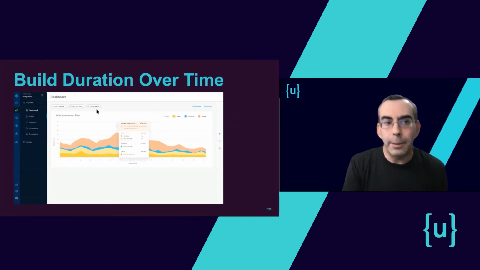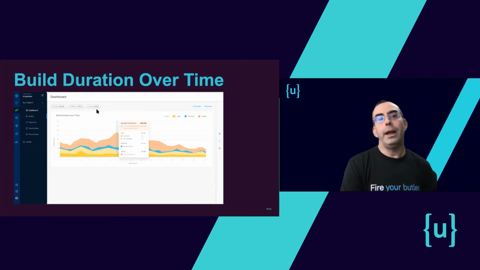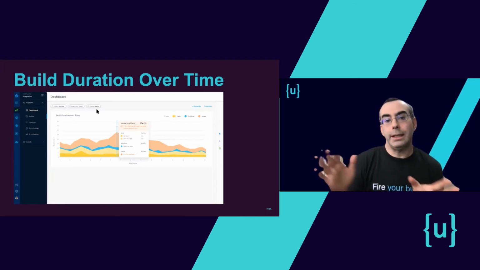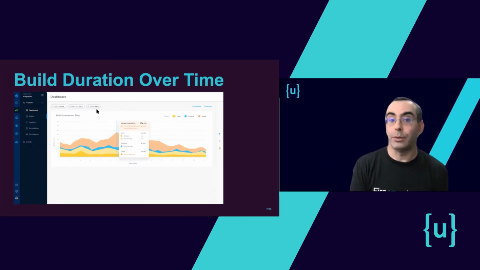And this is a report that I want to show you that can really help you to understand why builds are slow. It's a trend report that shows you the duration of the build over time. And for each build, you can see the breakdown of the build duration, how long each step and each stage took. So you can see exactly what is the reason that the build took such a long time to complete.